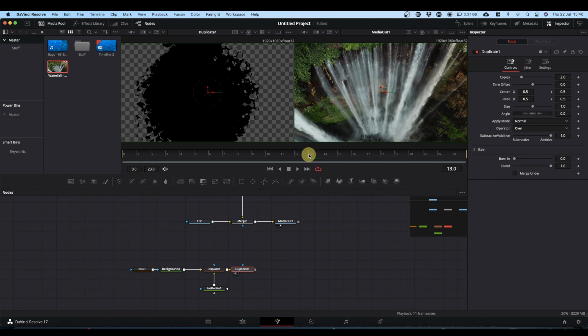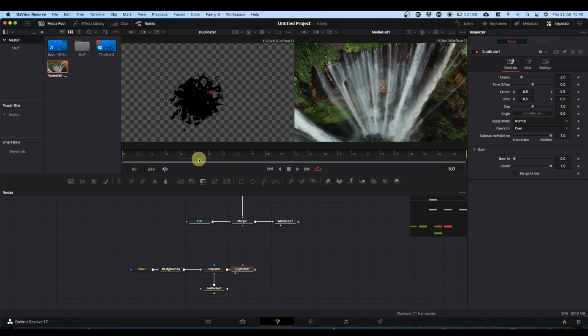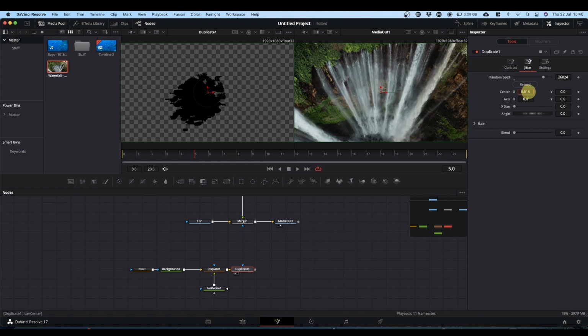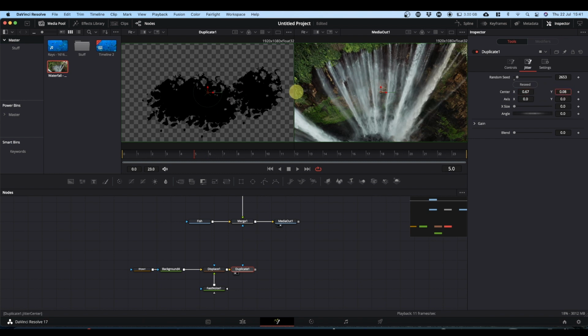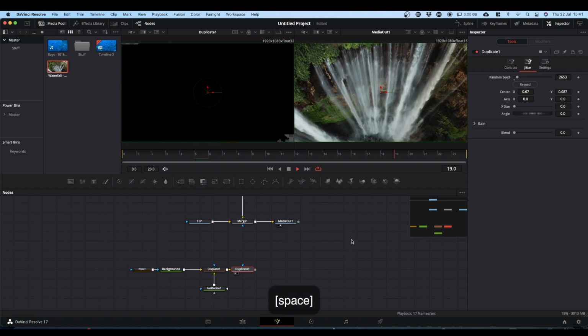Now if we bring it back so we can see, so that the image isn't quite as big, you can make as many copies as you want. 3 to 5 seems to work quite well. So if we say 4 copies and then come to the jitter tab and increase your center X to spread them out a bit. You can also click on the seed button to get different patterns. And then we can just slightly tweak the Y, and now we get this kind of pattern.